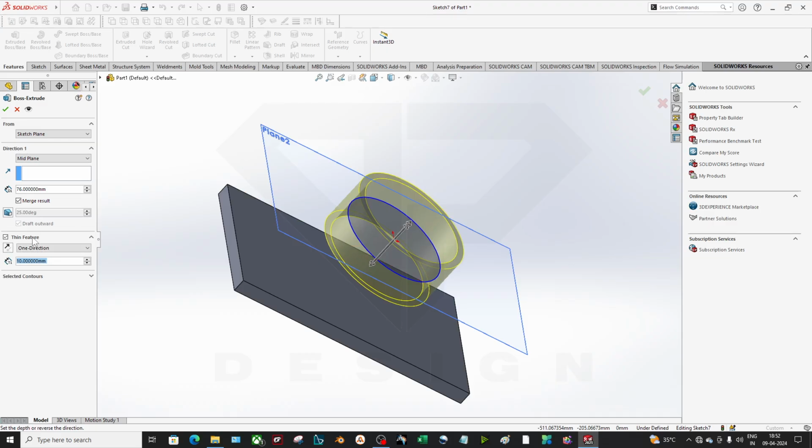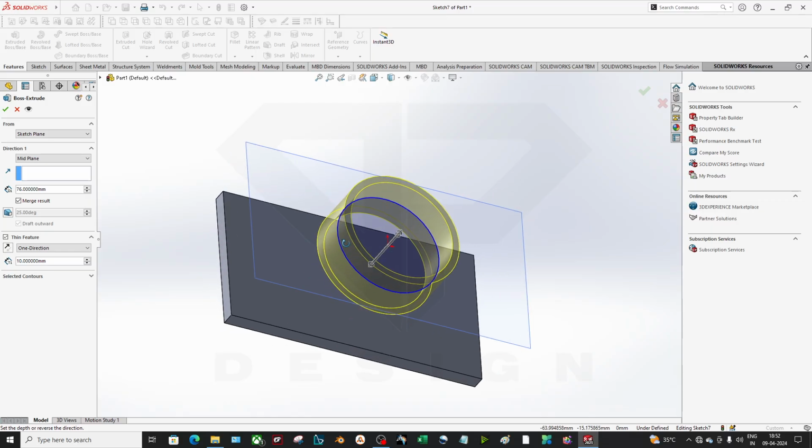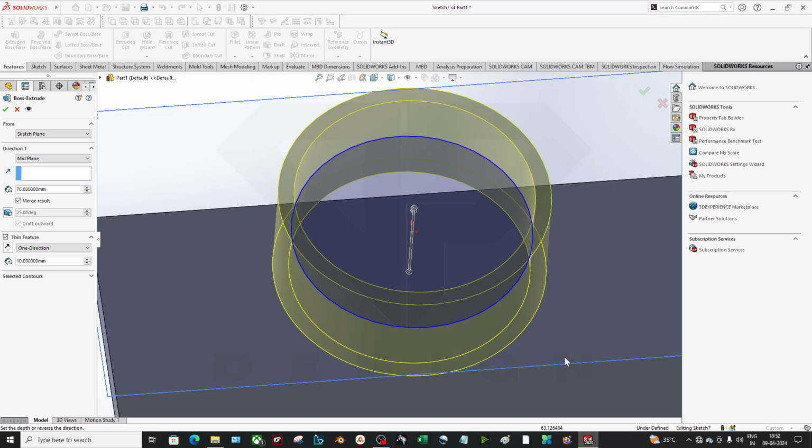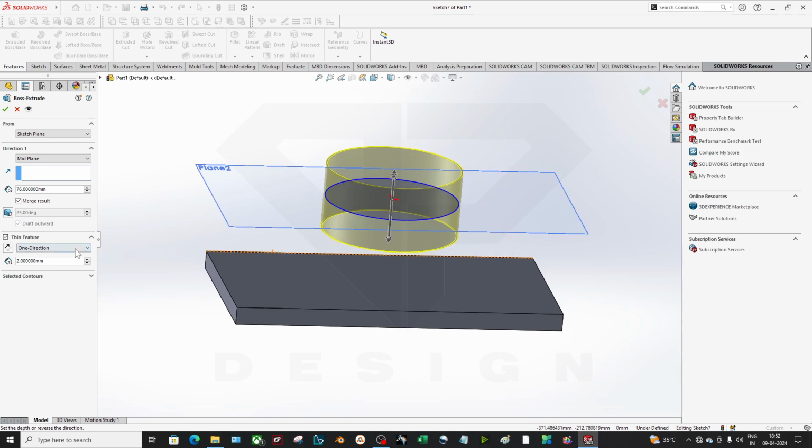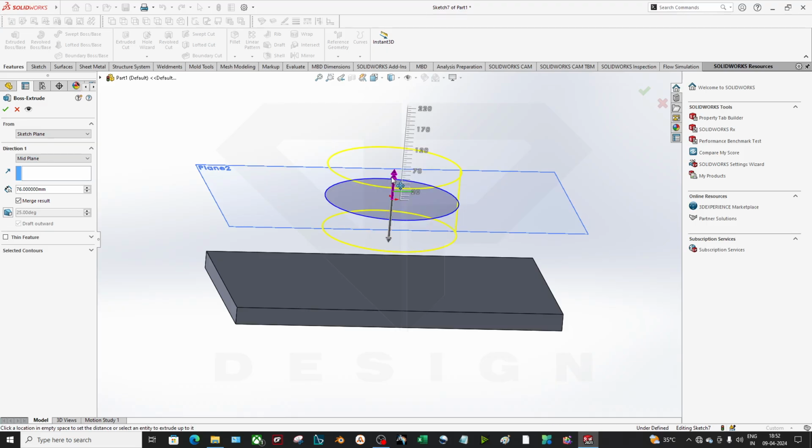Also you have the thin feature. If you want to give thickness to this sketch, how much thickness you want, let's say I want to give it 2 mm, so it will create in one direction. Also you can do the mid plane and two direction as well. Okay, so I'm done with that.